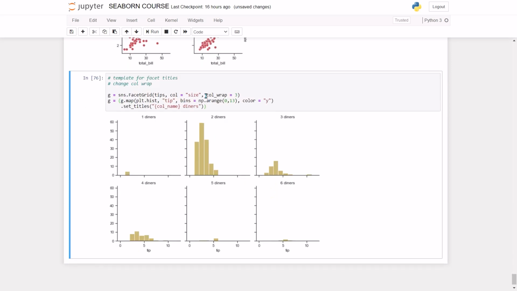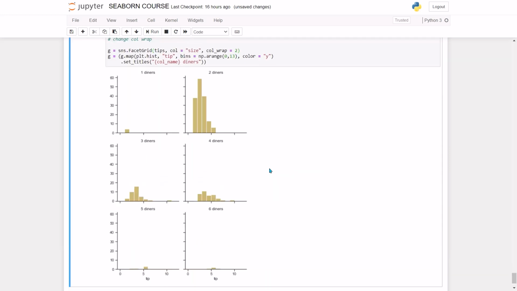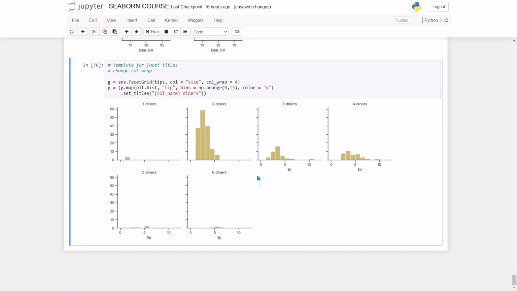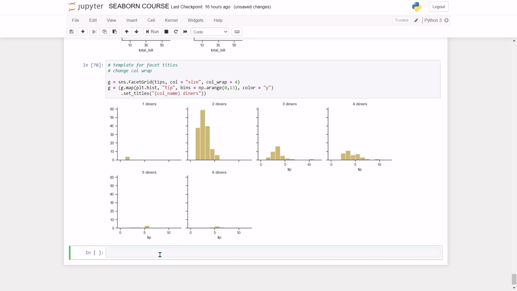So you notice we have a column wrap at 3, which means that we will only have 3 columns. If I make it 2, then it gives us 2 columns. And similarly, if I make it 4, then it gives us 4 columns. So a lot of customizability for you to play and interact with. Additionally, you can also use a different marker for the hue levels.